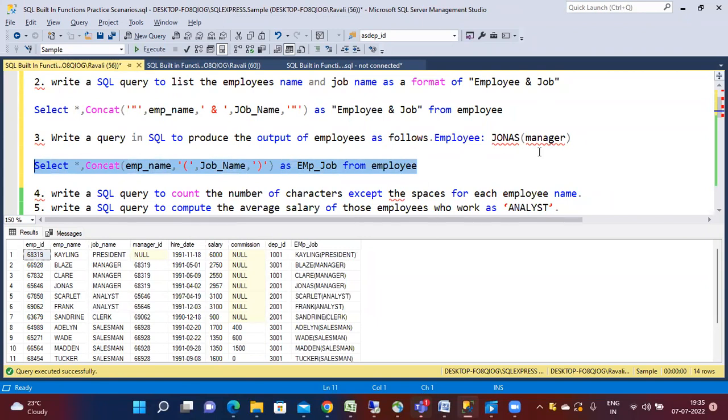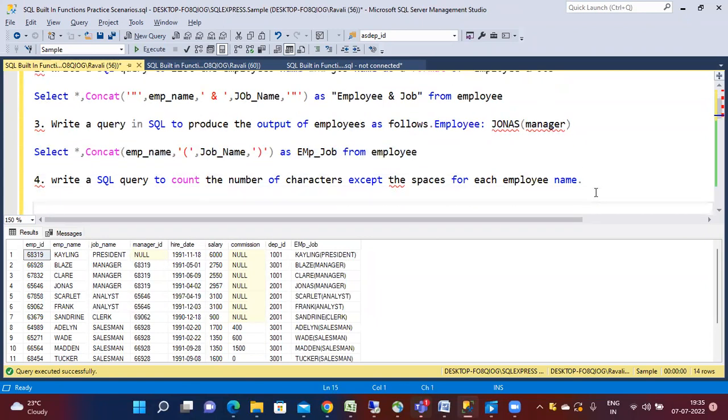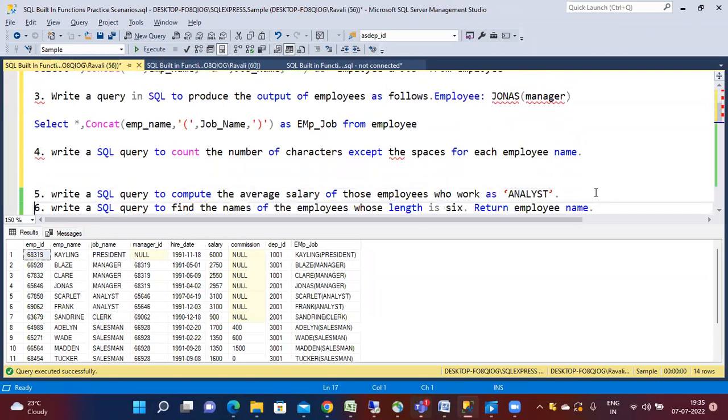Heading or not? Okay, next, write the SQL query to count the number of characters. So let's say in employee name, this name, how many characters are there? 7. I just wanted to count the number of characters except the spaces. I have already told you the space is also a character. It will count. It will occupy 1 byte of memory. It will also get counted.